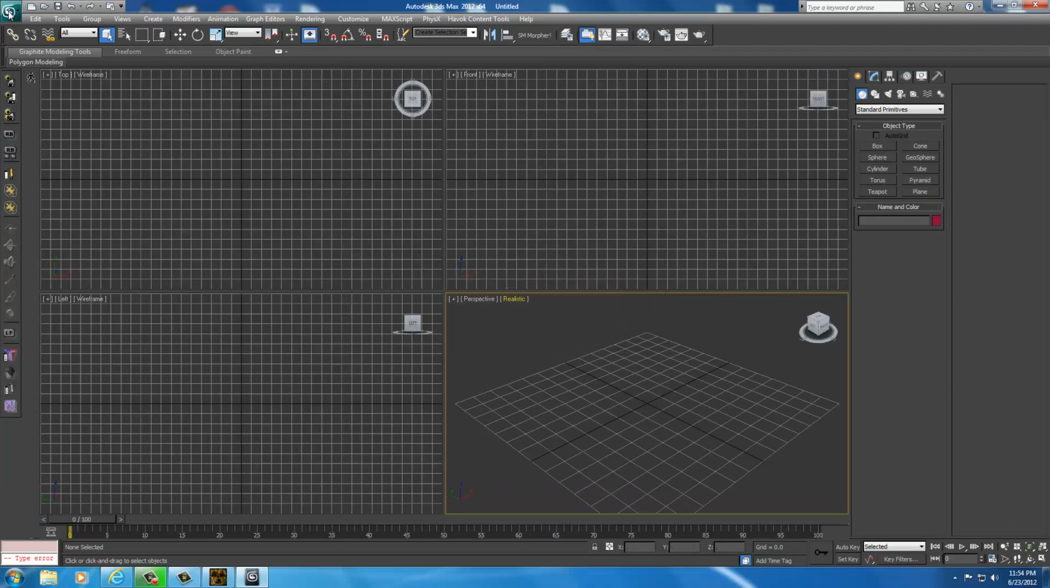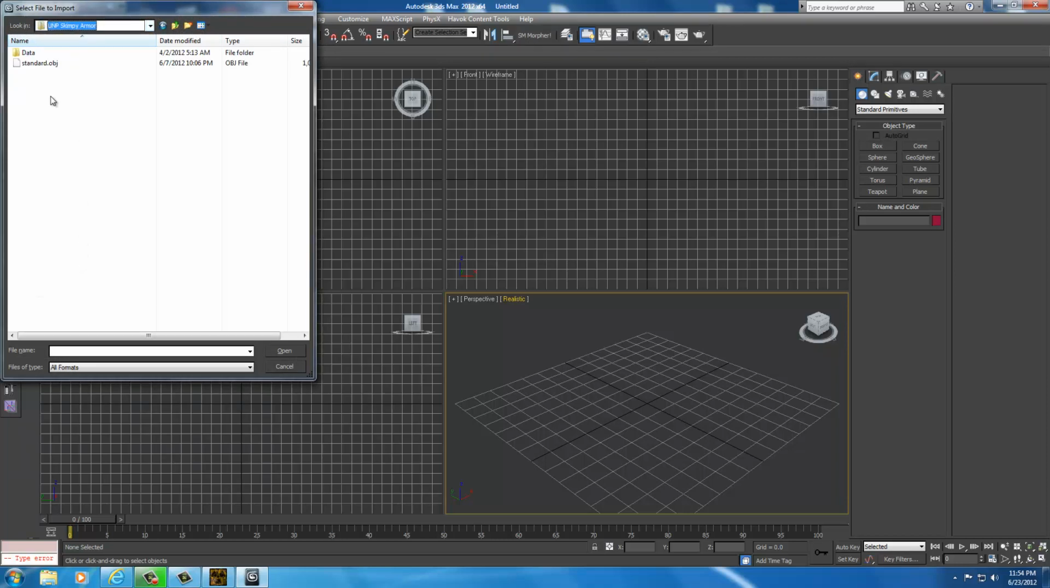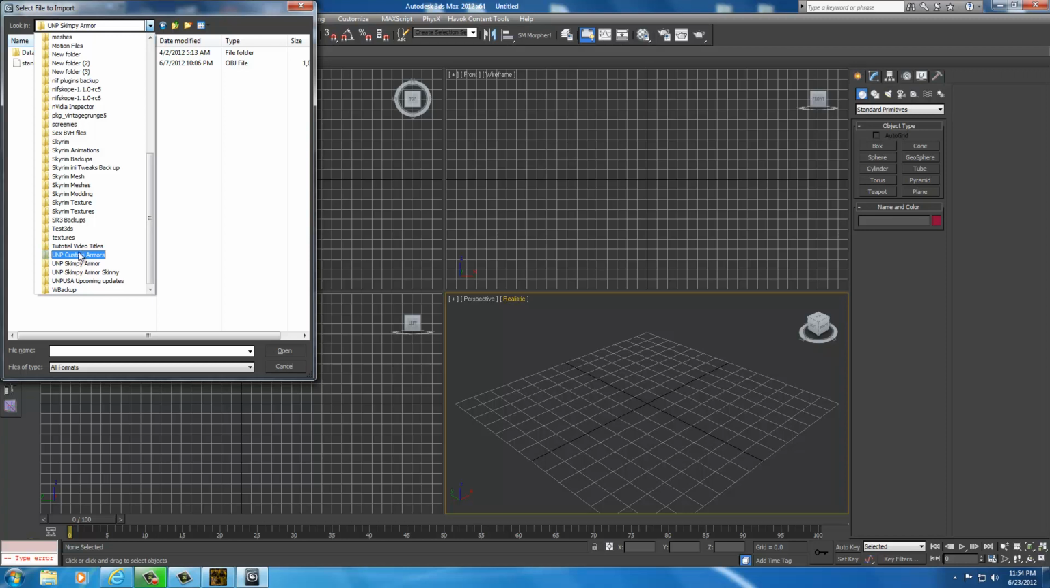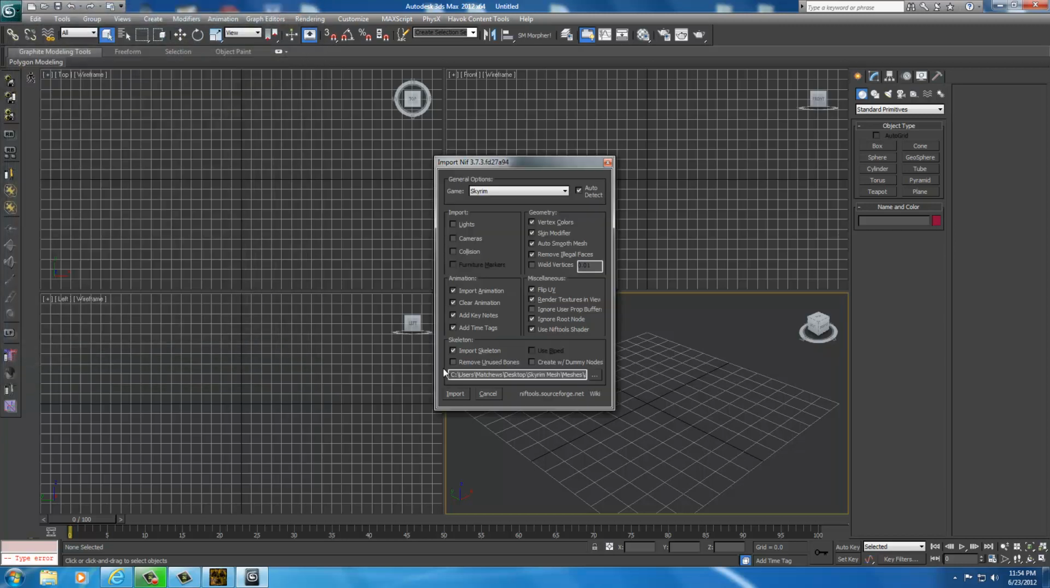I get it. Now I'm going to go to Import. I'm going to import a NIF file. So I'm just going to go to UMP Skimpy Armor. That's one of my mods. UMP Custom Armor, Data, Meshes, Armor, Hide, Female. I'm going to select Cuirass Light _0, the vanilla version. I'm going to select OK.